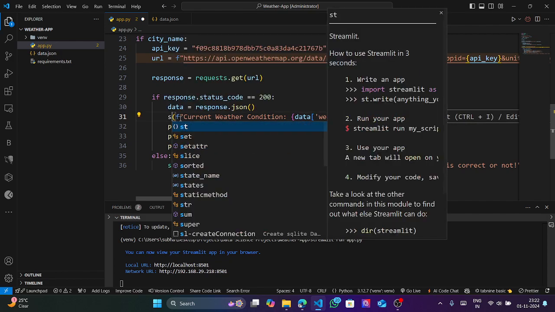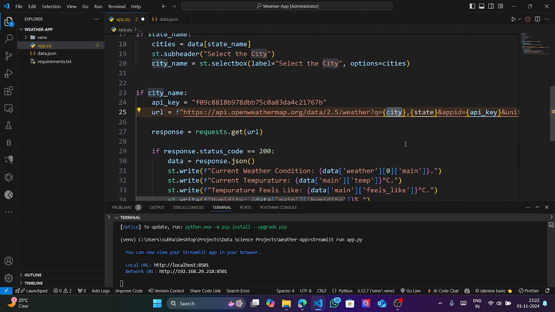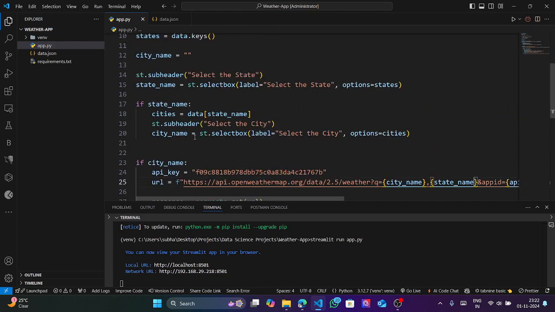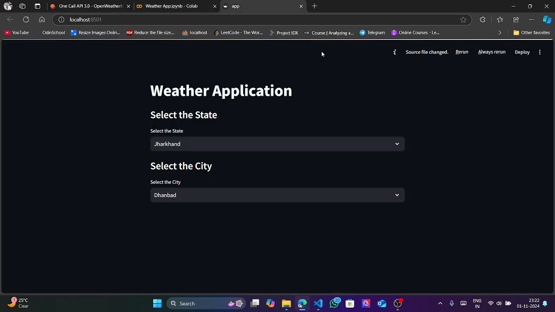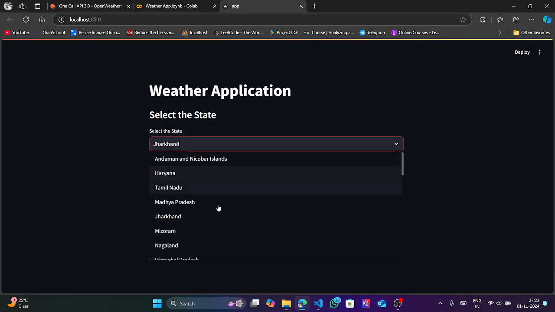Similarly, what we are going to get is st.write, and you can pass it out. Just copy paste it, and paste it. And change it into city name and state name. The API is the same metric, and the API key is also the same. Let me save it. And let's run the event. So we have successfully created this thing.